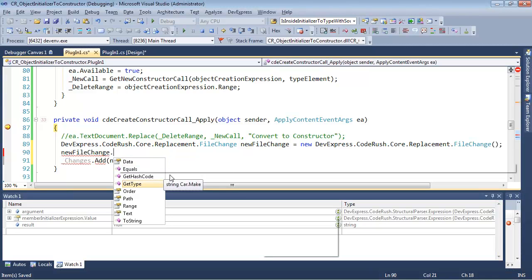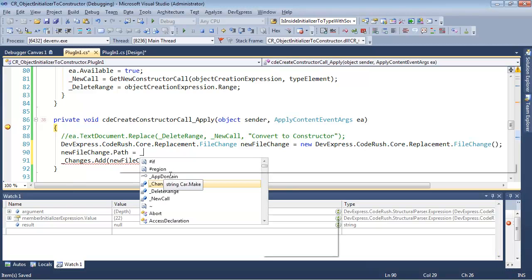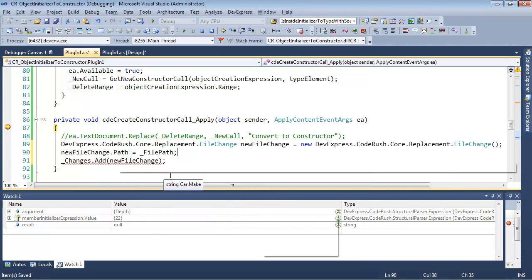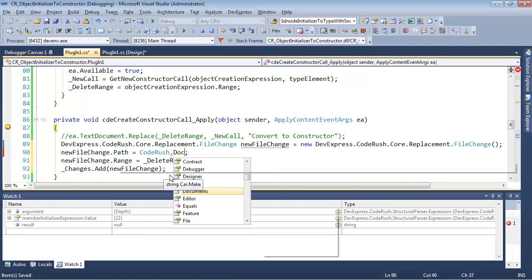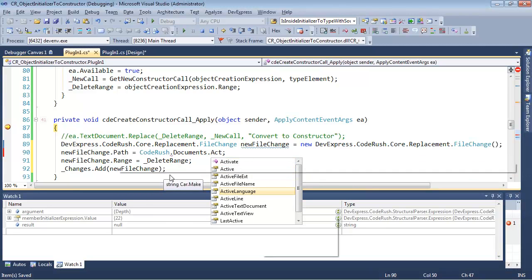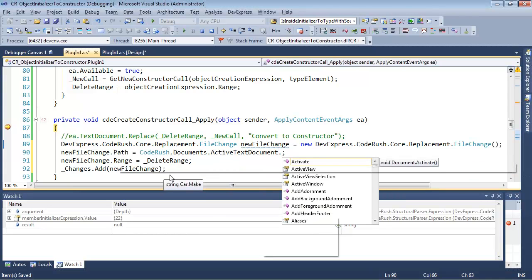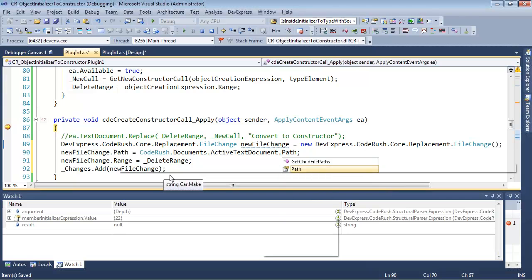New file change dot path equal to, well, we need to get the type that we're building here. Yeah, I think what I'm going to do is stub this out, and I'm going to say the file path. We'll declare that in a second. What else do we need? File change dot range. That's equal to the delete range. We have that already. And well, I guess you know what, I could cheat. I'm going to cheat for a little bit on this. CodeRush dot documents dot active text document dot path. There it is right there.